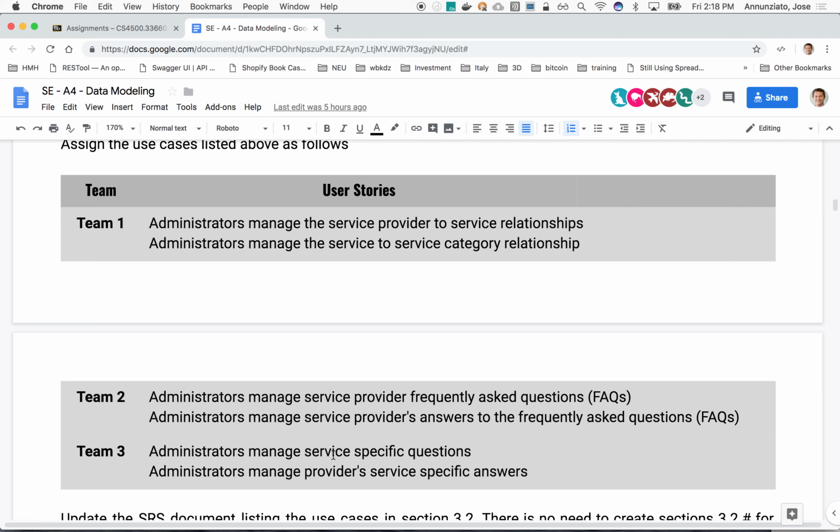So team number 1 is going to deal with these two use cases. Right? It's going to deal with being able to associate service providers to services, meaning you have to be able to say, hey, this person, right, is a photographer, right? It's a chef, or they teach piano lessons. So you have to be able to create that relationship between a user and the service that they provide.